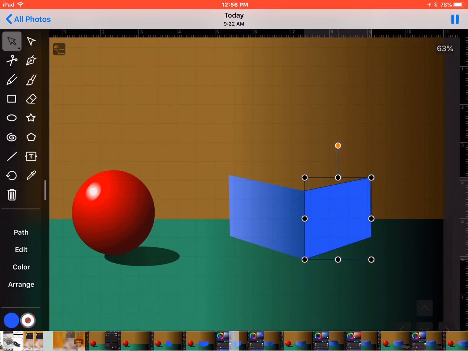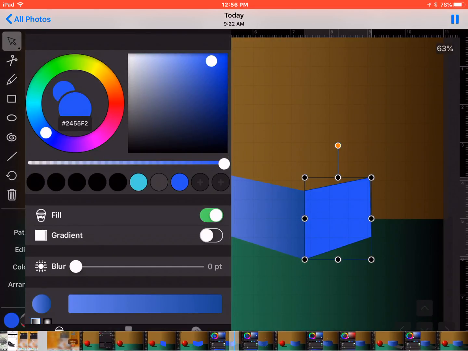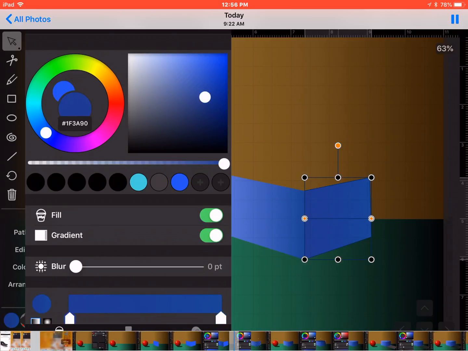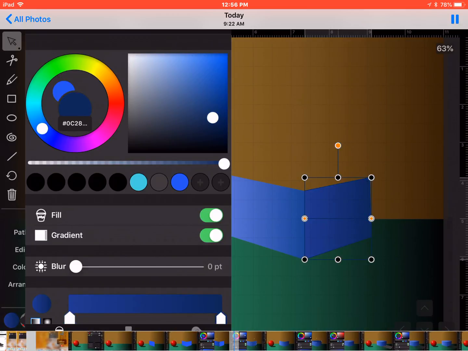Now, off to the other side. Let's go. Now, this side is much darker. It is away from the light, okay? So that means our blue needs to be significantly darker when we work with the gradient, okay? That means over here, I need to start with something darker. And then on the other side, I need to be even darker. Look at that. It's going to be really dark, okay?